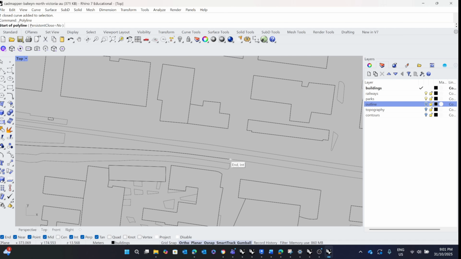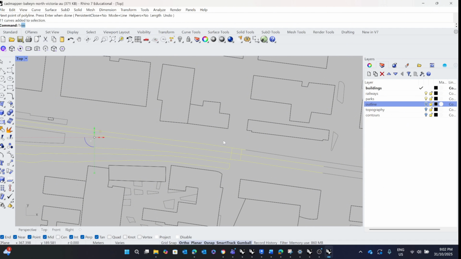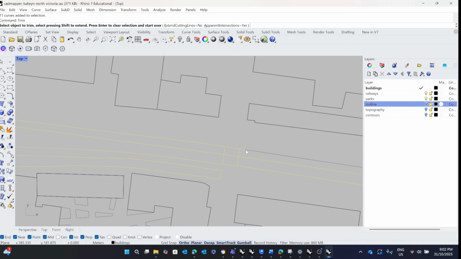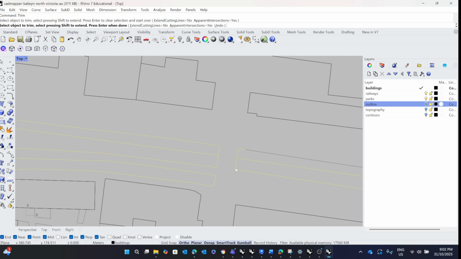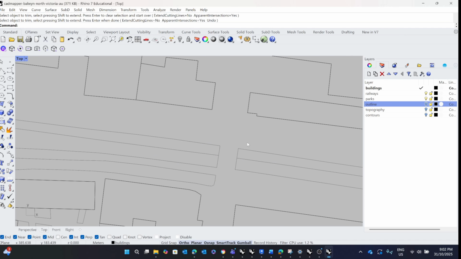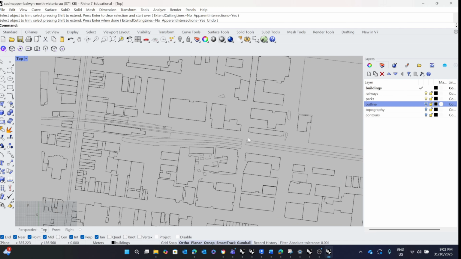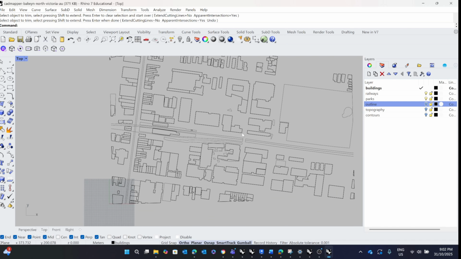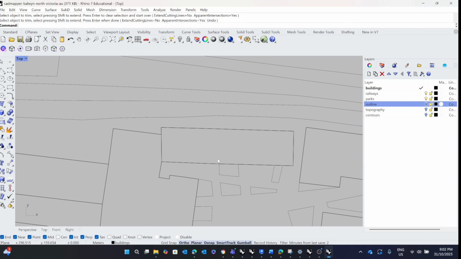So with things like that, you can simply use your curve icon up here and draw some lines to then be able to trim out this area. If you select, type in trim, we can then trim that area so it will read as one open space. And there are also some other areas where we will have to do the same, such as through here.